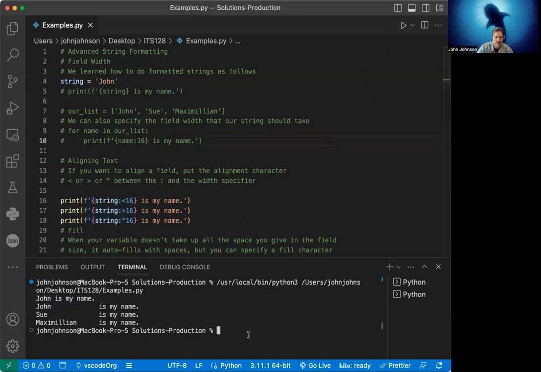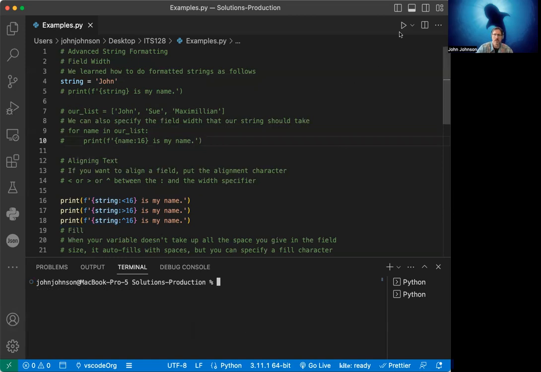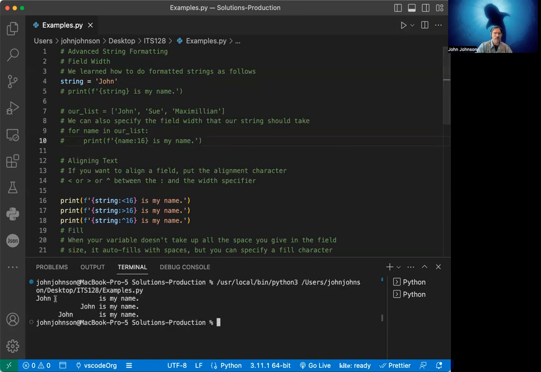So again, let's clear it down here and just make it look pretty. So when we run it, the less than moves it all the way over here to the left. The greater than moves it all the way over to the right. And then the caret puts it straight up in the middle of the string.